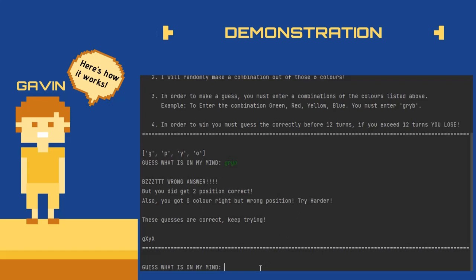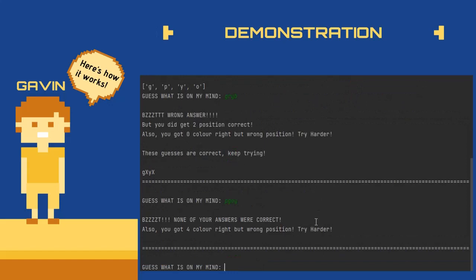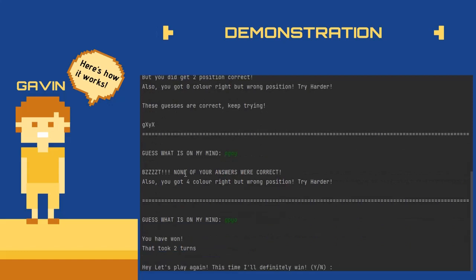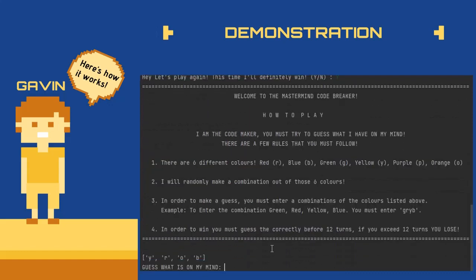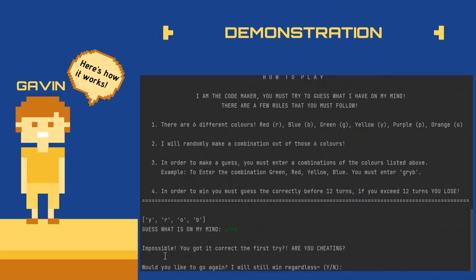And let's say if we enter none of the correct positions, it will show a different kind of message, but it will also tell you the correct colors in the wrong position, which is 4 here. And if we put G, P, Y, O, this will end the game and it will show you how many turns you took to guess the correct combination. And this will show you how to reset the program, which is putting Y. We can show you another thing, which is that winning at the first round will display a different kind of message. Let's say YROB. It will show a different kind of message and also the restart code.